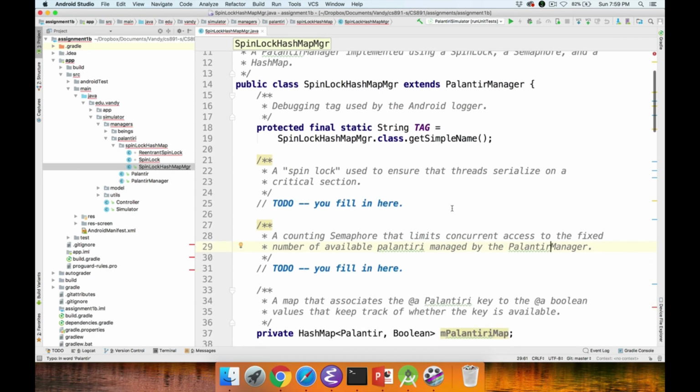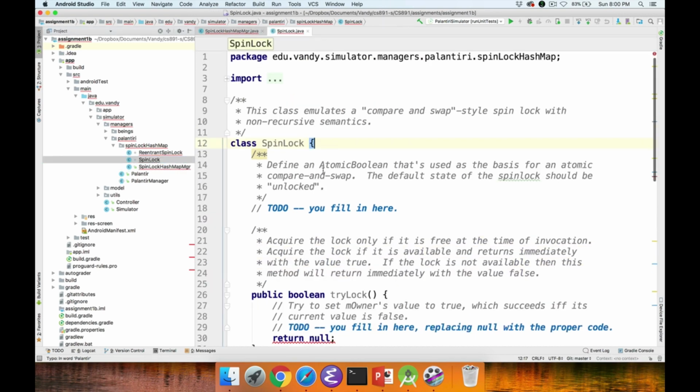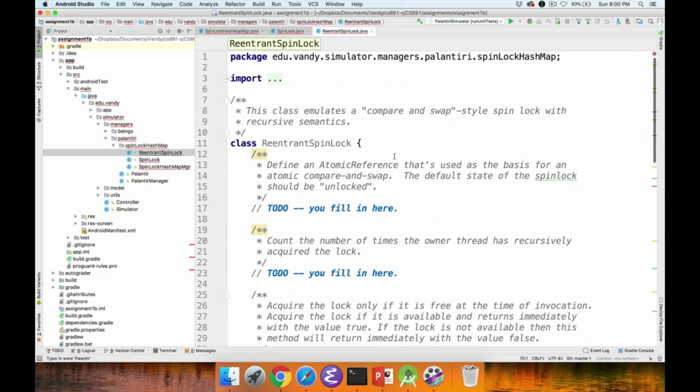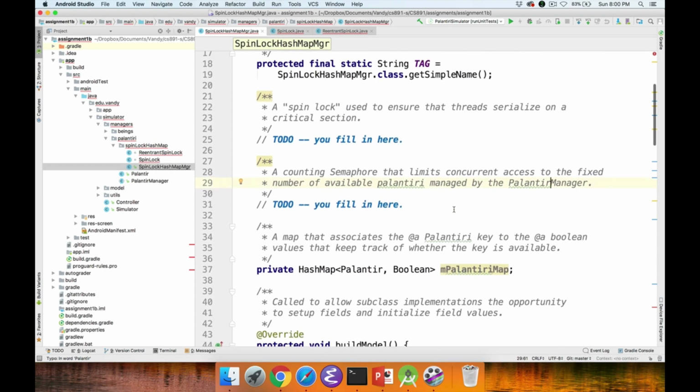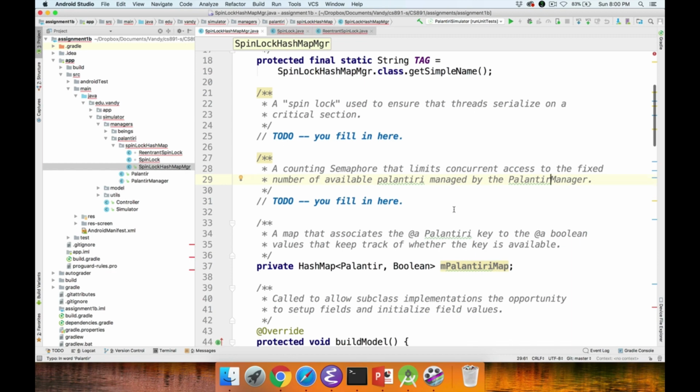You'll have to provide a field that is used to implement the spinlock. This spinlock, in turn, will be used to ensure that threads serialize on the critical sections we'll look at below. There's two different spinlock implementations. One is the spinlock class, which undergrads have to implement, and the other is the reentrant spinlock class, which students taking the class for grad credit have to implement. In either event, you need to define an instance of that here as a field. You'll also have to define a counting semaphore that limits the concurrent access to the fixed number of available Pallet that are managed by the Pallet Manager.